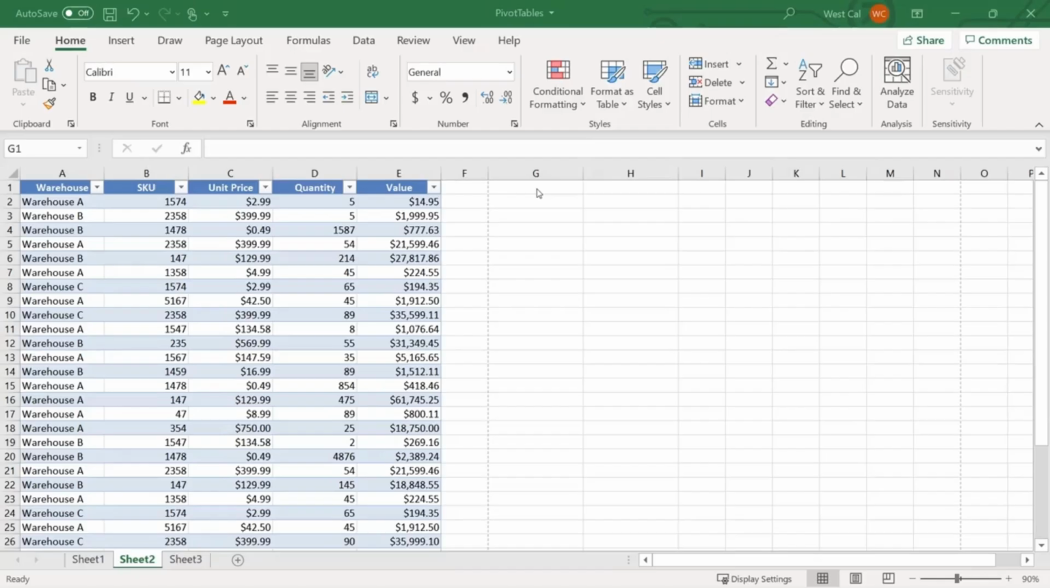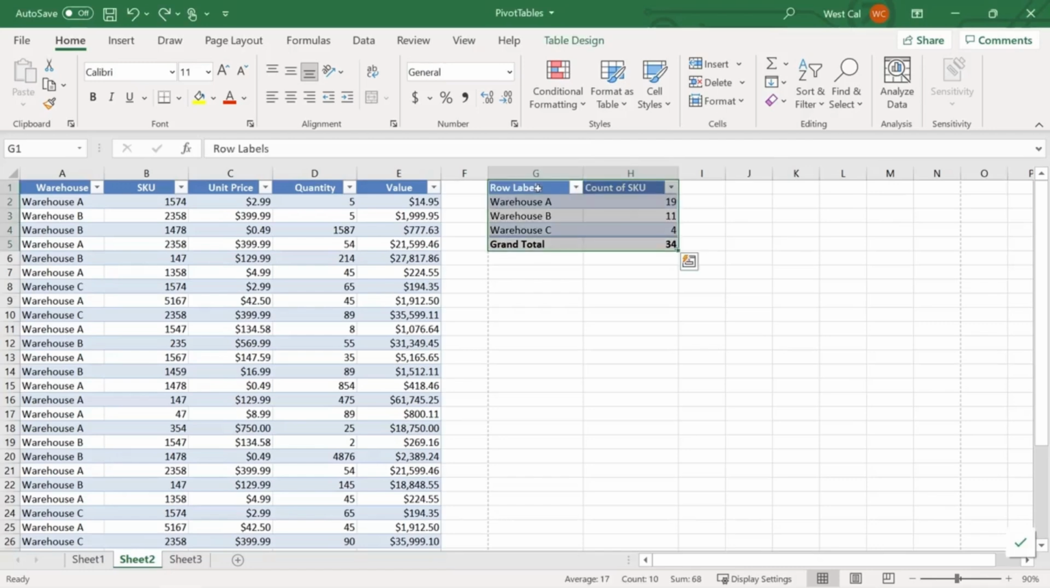When you want to answer a question, you can change the function that is used by the pivot table. For example, suppose you want to see how many different products each warehouse has, not a total count. You could do this by adding the SKU field as a column and applying the count function.